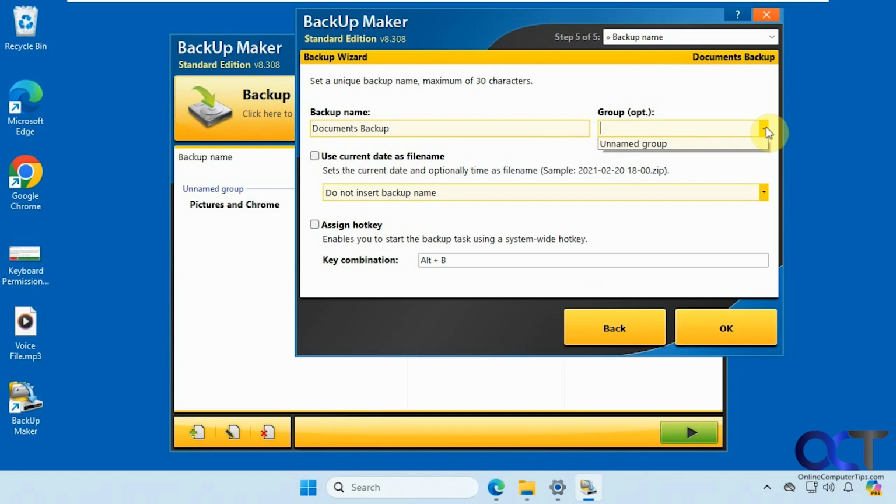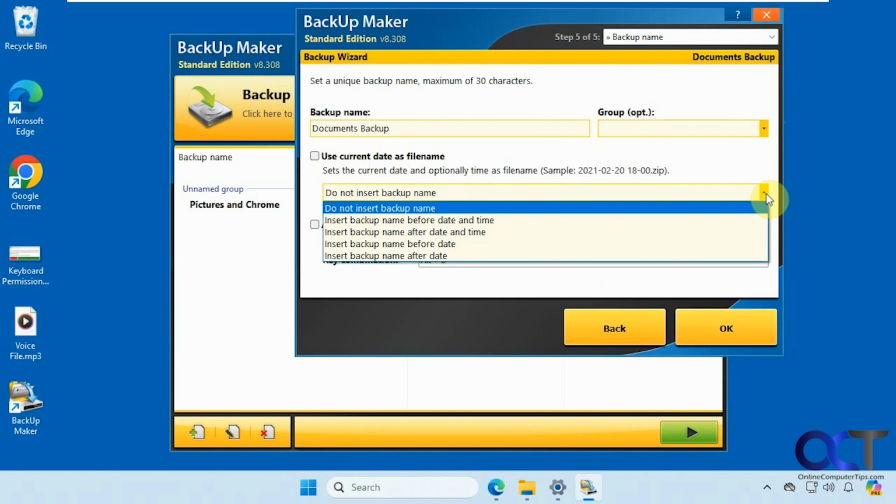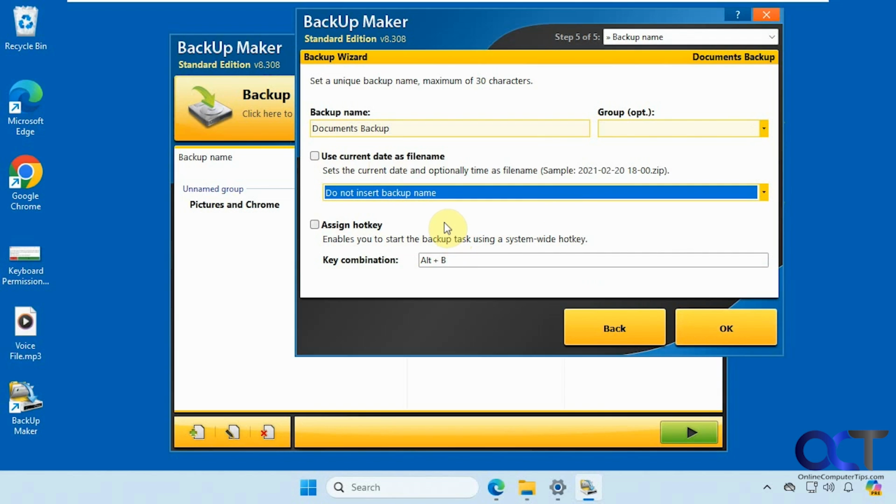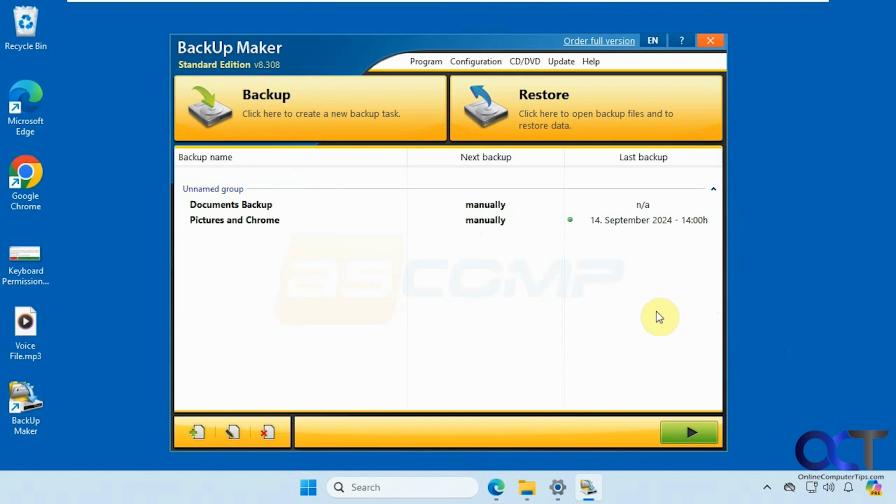And then you could create backup groups if you want. And then use the current date as the file name. So if you want to timestamp it, you could do that and pick one of these options here and decide where the name goes. Then you could also assign a hotkey to start the backup just by pressing that hotkey combination. All right, so we'll click on OK.